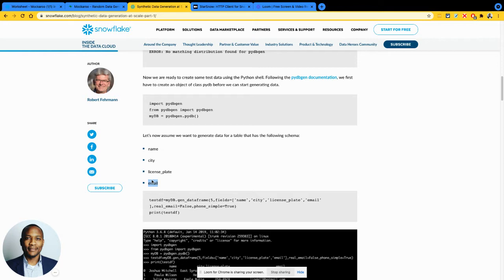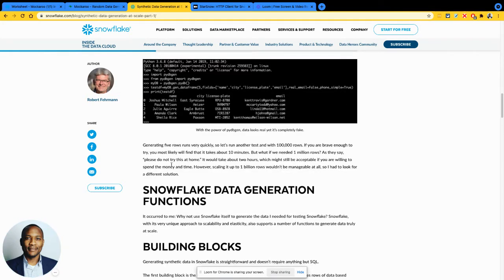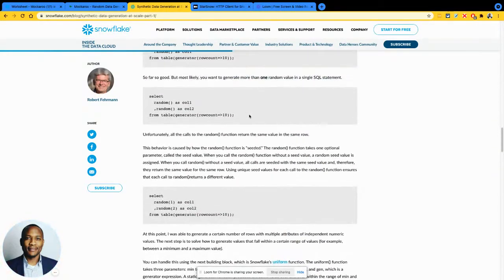It wouldn't be relevant. Especially when we talk about AI, machine learning, data science, or just any relevant analytics, you want data that looks like real data, but it's not real data. So you want data that maintains the analytical value. And so this is an interesting blog post to show how you can generate sample data, in this case in Snowflake, using just pure functions.